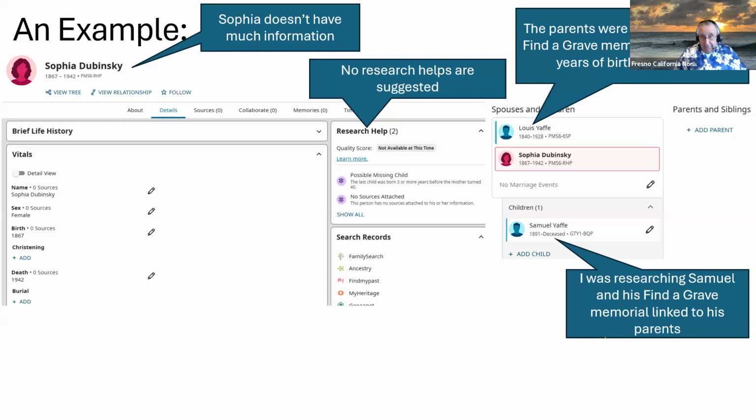And when I went to him, he was sourced with Find a Grave. And when I went to look at the record, it then led me to the memorials for his parents, which showed just the years. So anyway, I knew this is where it was coming from. But Sophia doesn't have any record attached to her at all. So we need to do something.